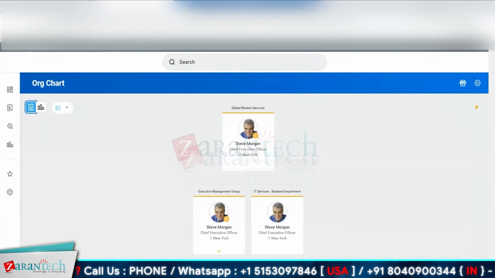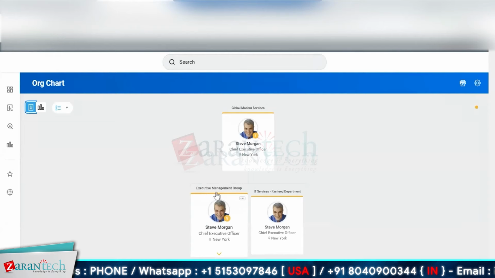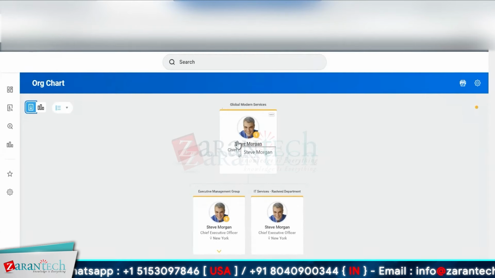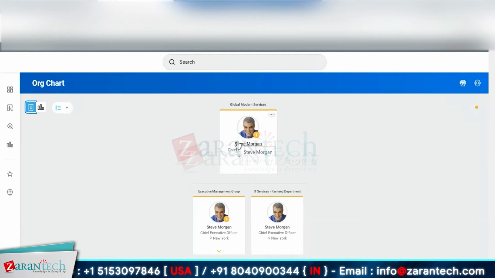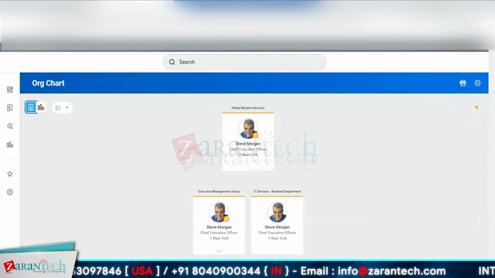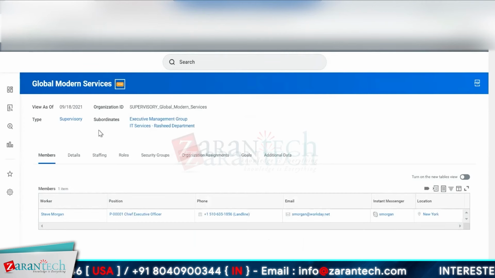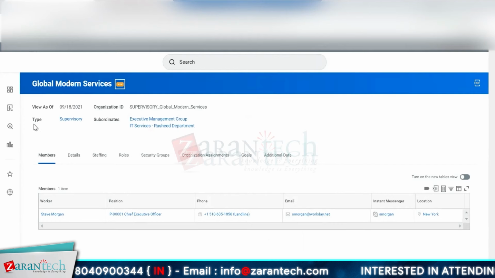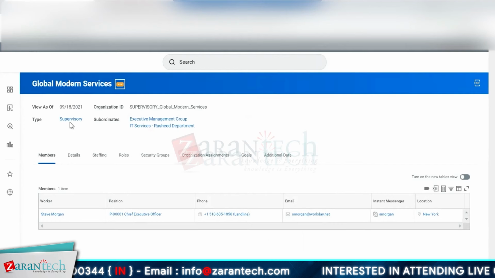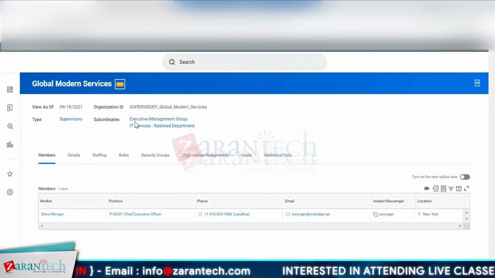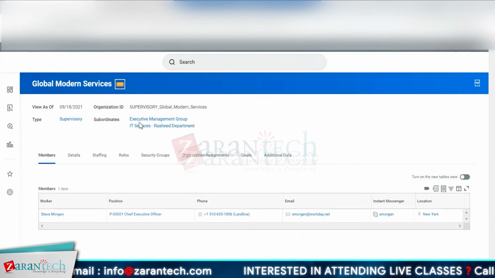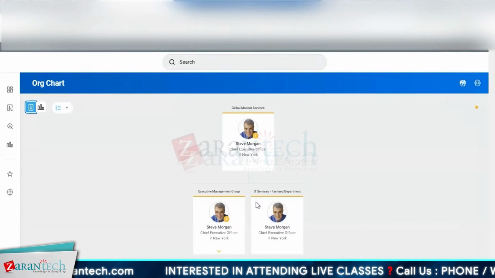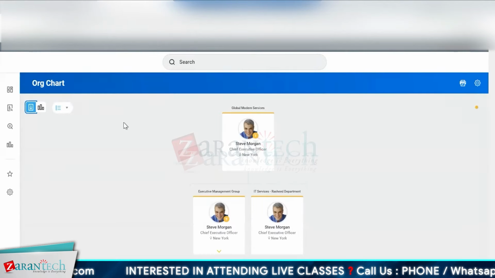So this is that pictorial view. You have the executive management group and IT services that all report under, or are part of, Global Modern Services. And the way you see that on this side is, if you click on Global Modern Services, it tells you the type, which is supervisory, and the subordinates are the executive management group and the IT services. So it's just doing the same thing, and you're getting to see that here.